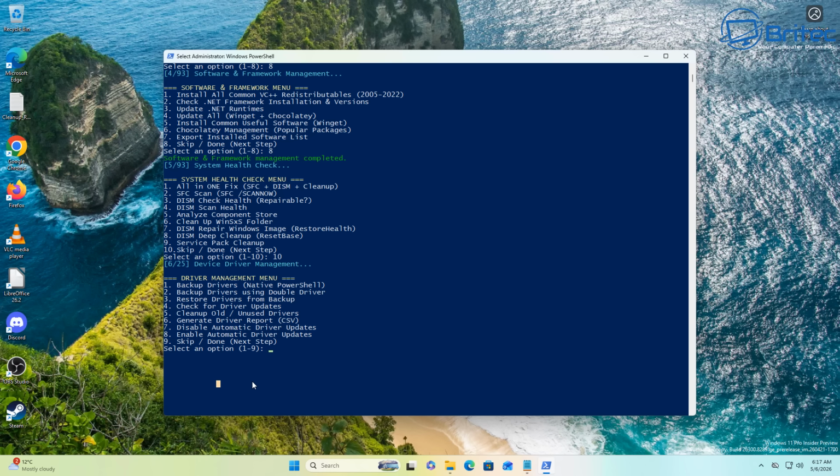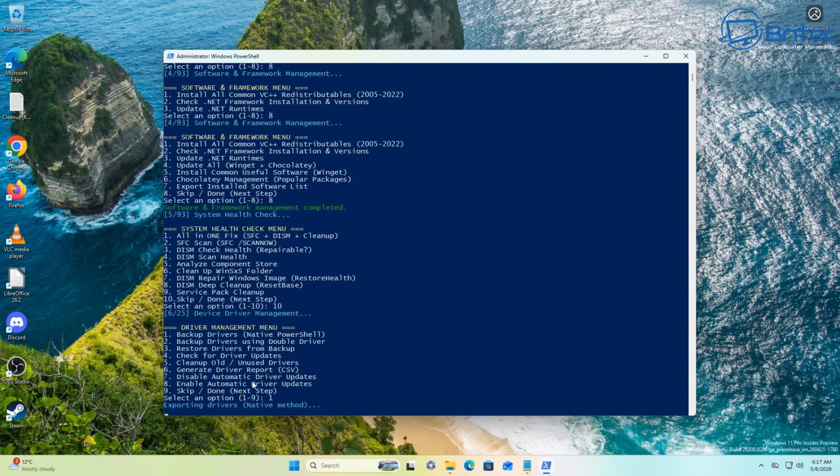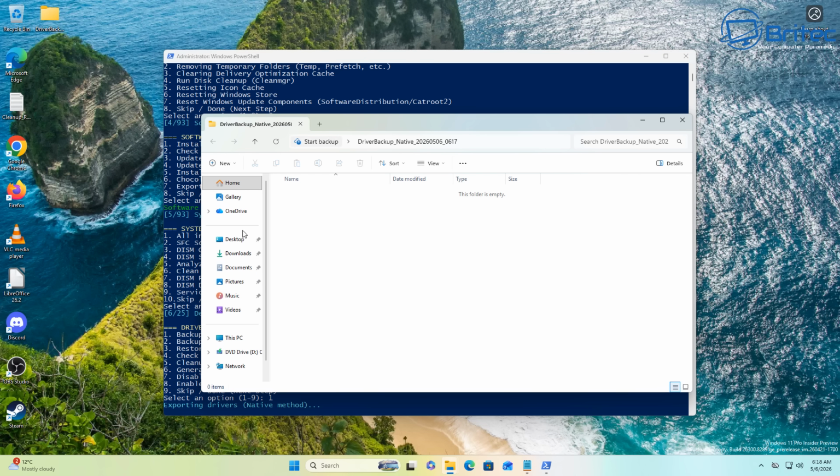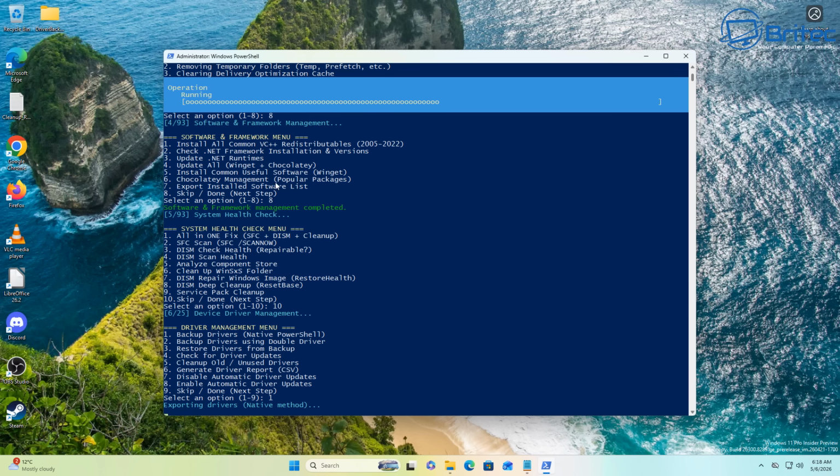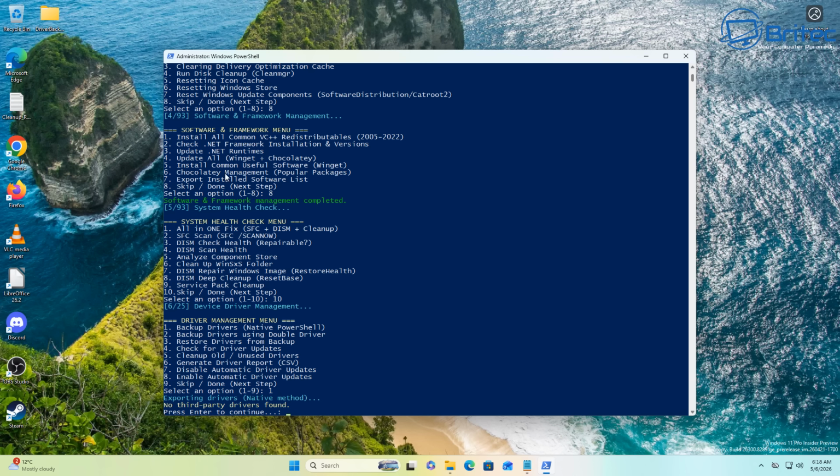And there we go. I've just fixed the code. So I'm going to try it one more time. Press 1. And now it's working. You can see we've got the actual folder created, and inside here there will be content populated in a second. It's just still exporting. There we go. And now it's exported.